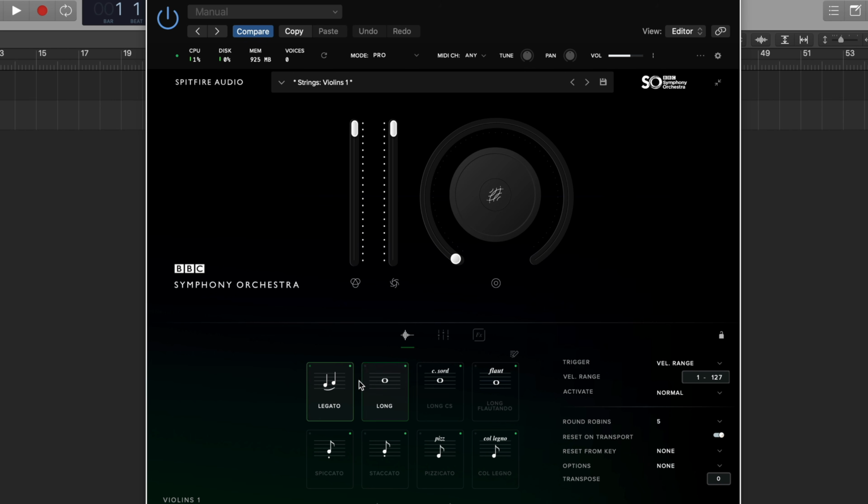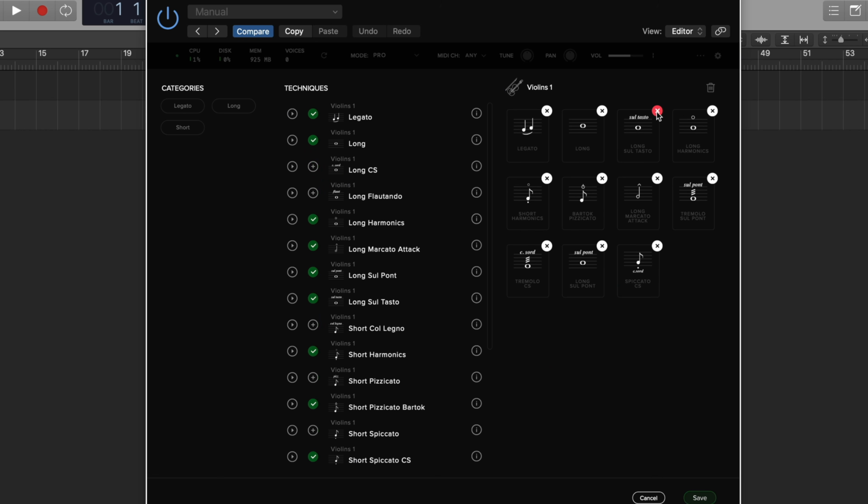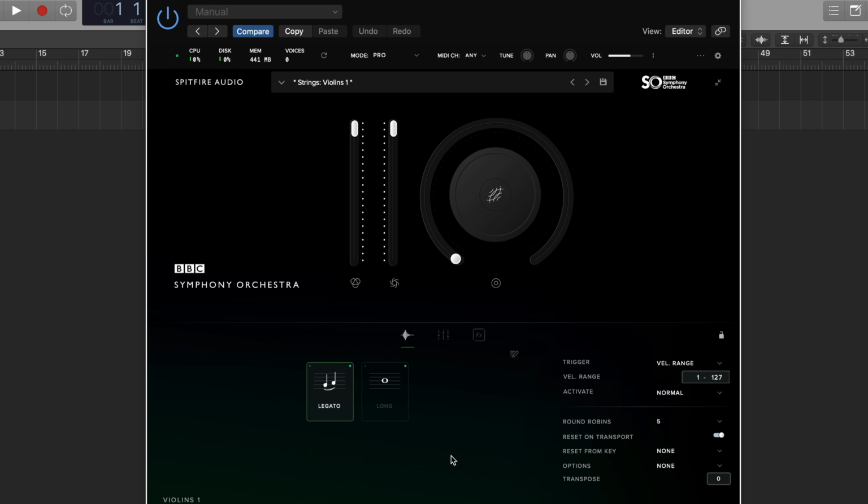So first off, because we're only using legato and longs, let's use the technique editor to get rid of all the articulations that we're not using, which is going to save us on our memory load or RAM. Once we've got rid of the articulations, we can now focus on the velocity range that we want to cover.